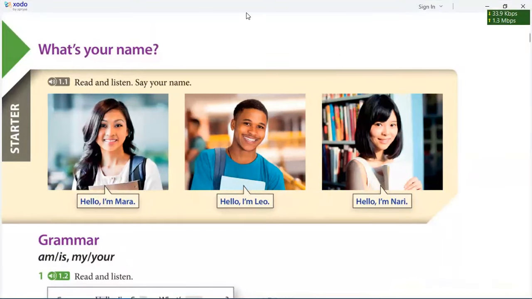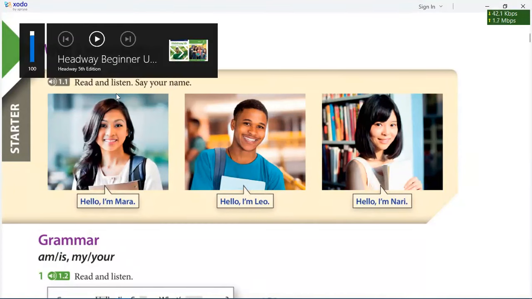So the first student who wants to read, raise their hand. Okay, Aisha Khan wants to read this. So Aisha Khan, I will play the audio. You will listen to the audio and then you will repeat whatever you hear.